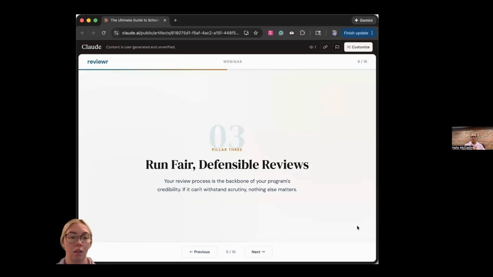We'll head into the next slide, which is going to be your review process. This is arguably one of the most important parts of your scholarship program: who is picking your scholarship recipients.